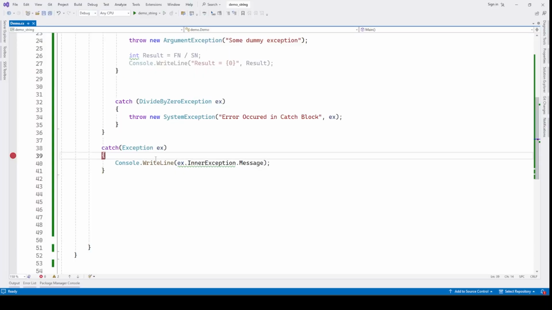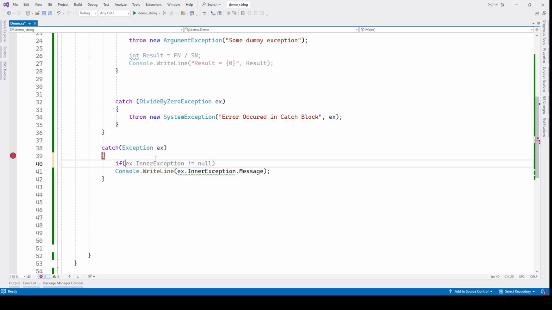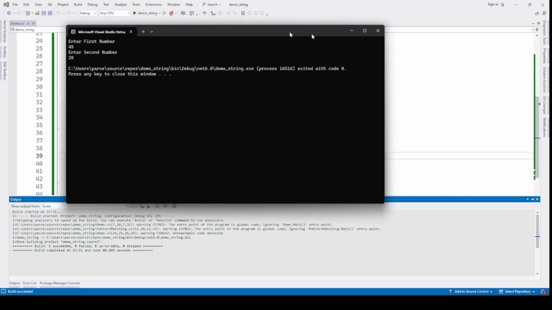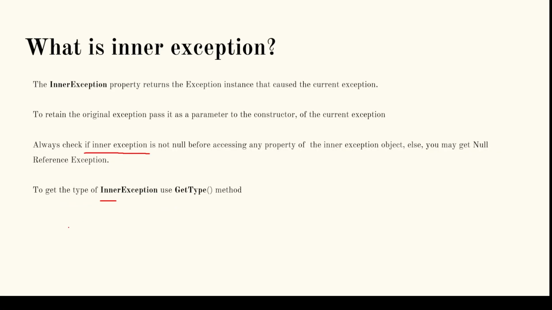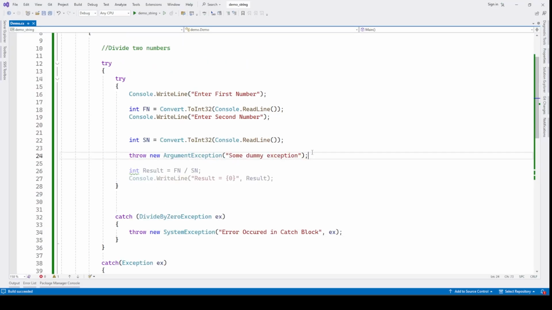Okay, to fix it, what can we do? We can check if ex.InnerException is not equal to null. Right? If I run the program again, you will notice we are not getting the null reference exception now. And to get the type of the inner exception, we can use the GetType method. Let me show you how. Let's remove this exception from here.